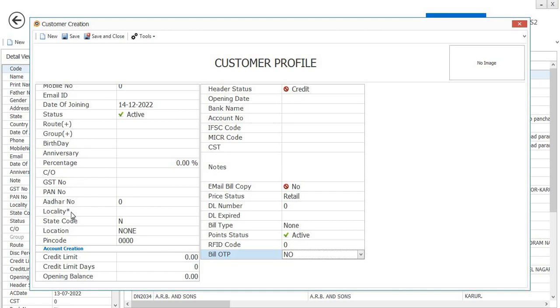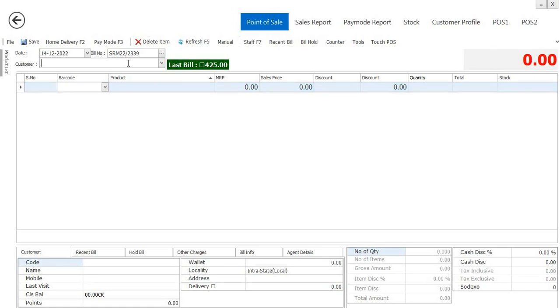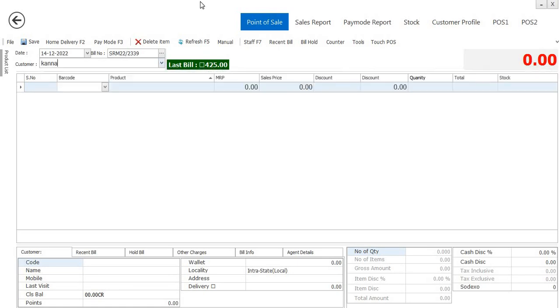We can see here star fields, that's all mandatory fields, and at the last we can see here bill OTP. We have to click on yes because it's entered OTP. So go for point of sale. If you have any existing customer, select the same person.